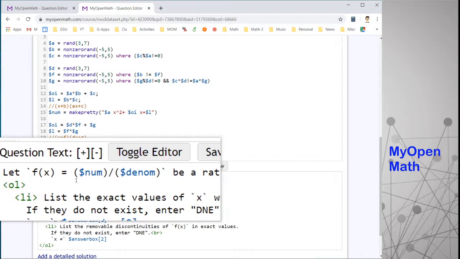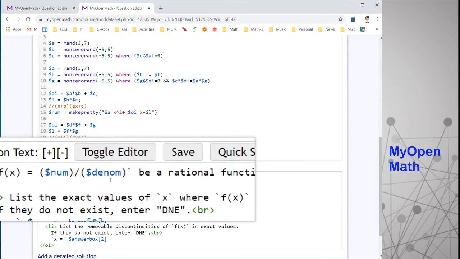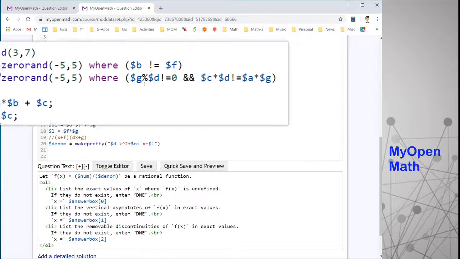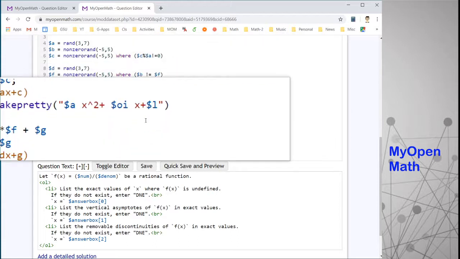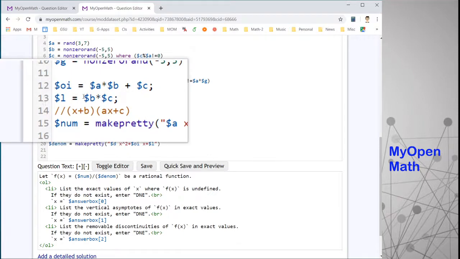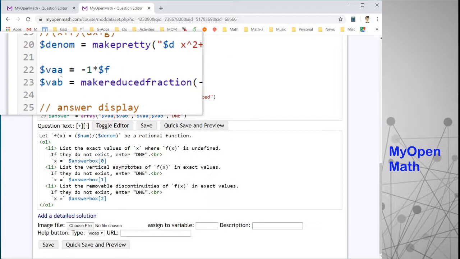I'm showing you the question part here. That's going to fill up the numerator and that's going to fill up the denominator. We chose these coefficients in this way so that they do not have common factors. So in this case, it's going to be two vertical asymptotes. Let's go ahead and prepare that answer. Right, here it is. There are two vertical asymptotes.